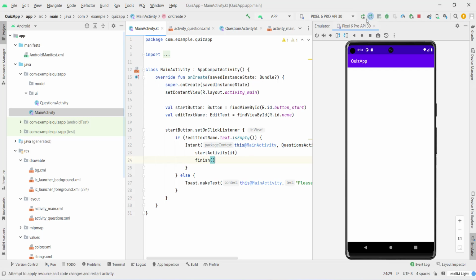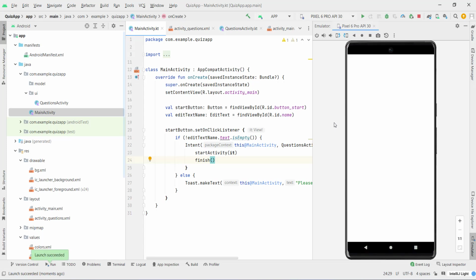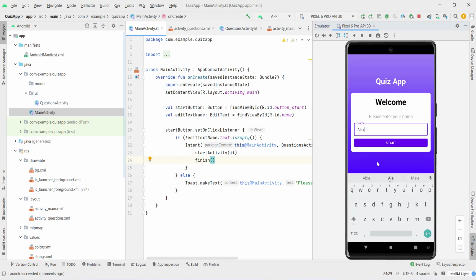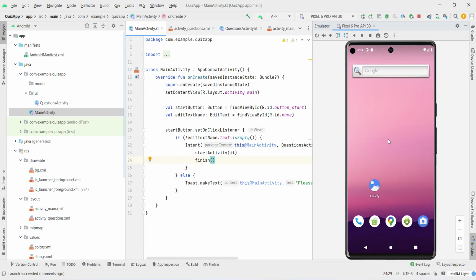So now if you run this, I should run, not apply changes. Let's wait. Let's run it, because I previously pressed on apply changes. Alright, let's enter a name, Alex, start. Now if I click on the back button, we are taken out of the app because this activity was finished, so it was removed and we don't go back to it.